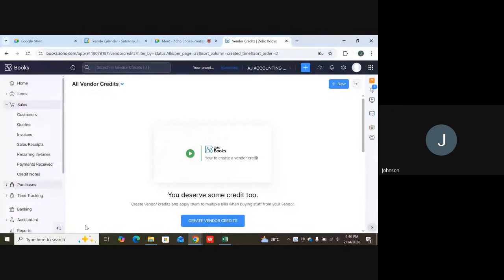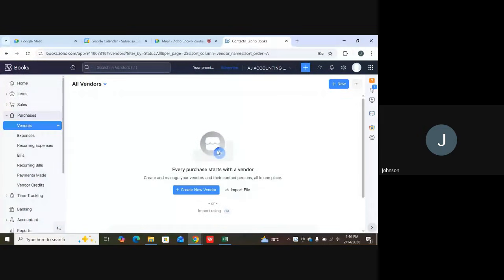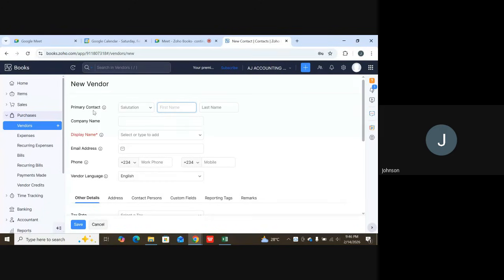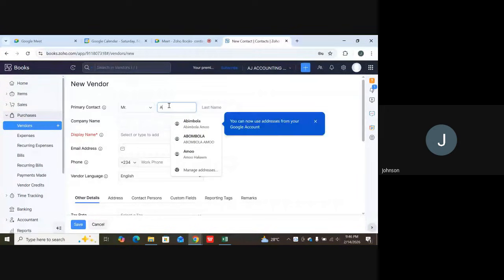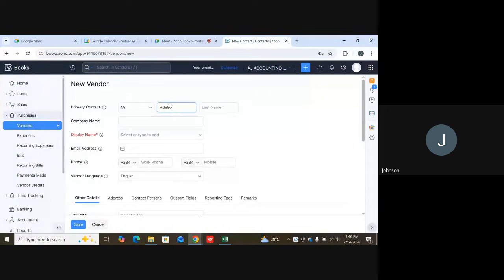That's fine. Let's not stay here. Let's go to our purchases. As I said, under purchases this time, we want to create a vendor. You can click on create new vendor, or you can click on new, whichever you like. So let's just click on new. Here we have family contact, salutation, Mr. The first name, Adebowale. Then the surname can be Joshua. Okay, very good names.